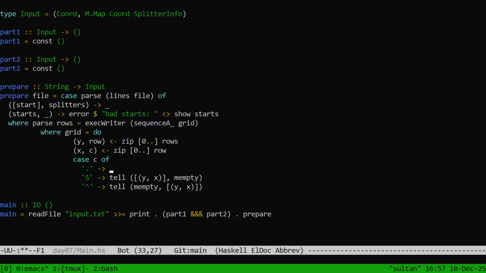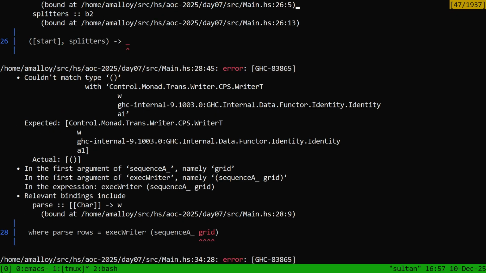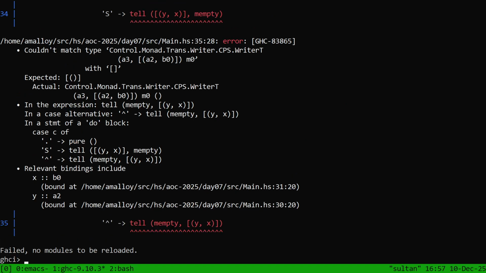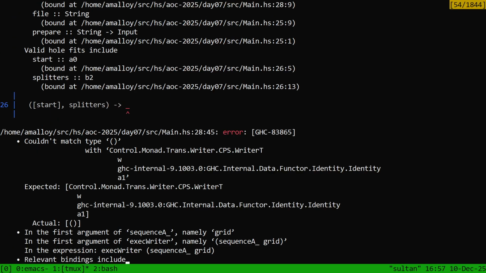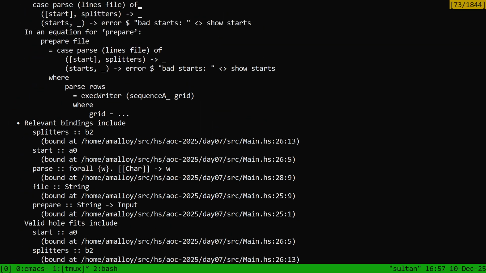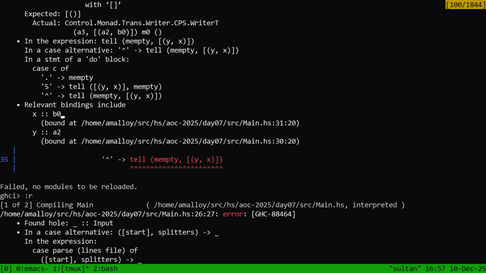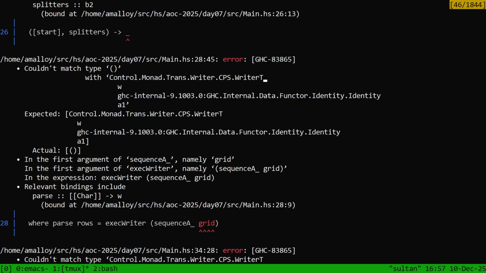Oh, this shouldn't be mempty. It should be pure unit. Don't do anything. Is that not the same as mempty? I don't know. You would think that would be allowed, but we'll see. Okay, there's still this hole here, which is fine.